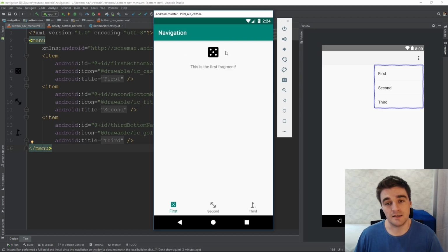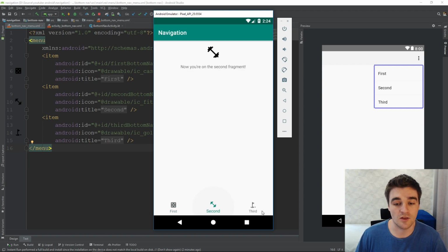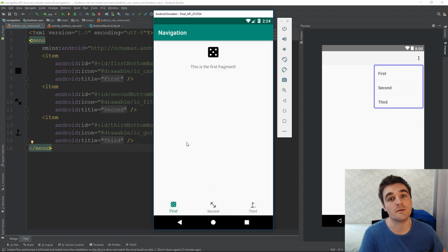So I've got a pretty simple activity with a fragment here and then bottom nav here. And when you click on the bottom nav stuff, obviously it just changes the above fragment. So pretty straightforward, but I want to show you how we can change this to use the navigation component to make life a bit easier. Let's take a look at the code now.